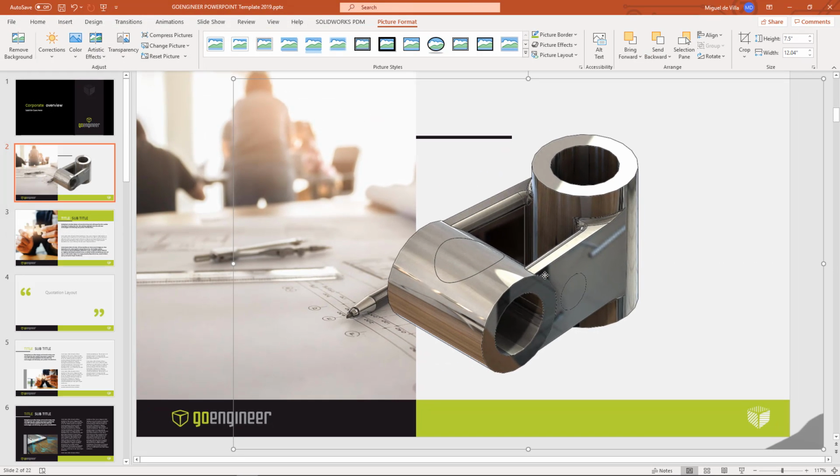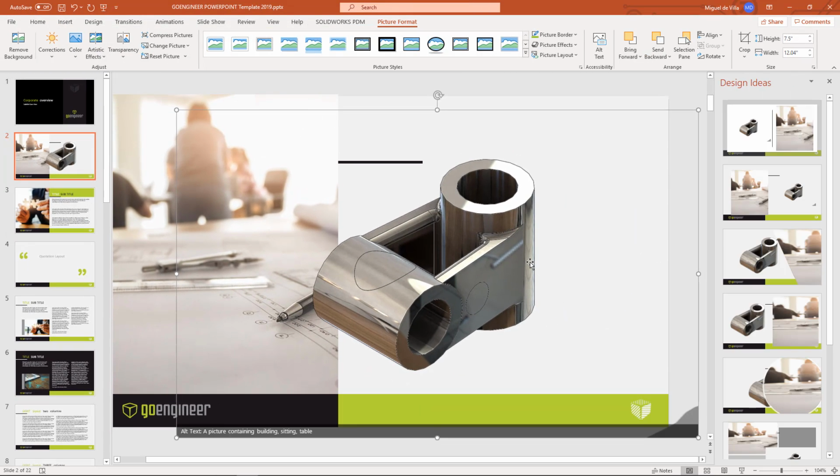And there we go. That is how to save a SOLIDWORKS screenshot with a nice, clear background for use in your presentations and other documents.